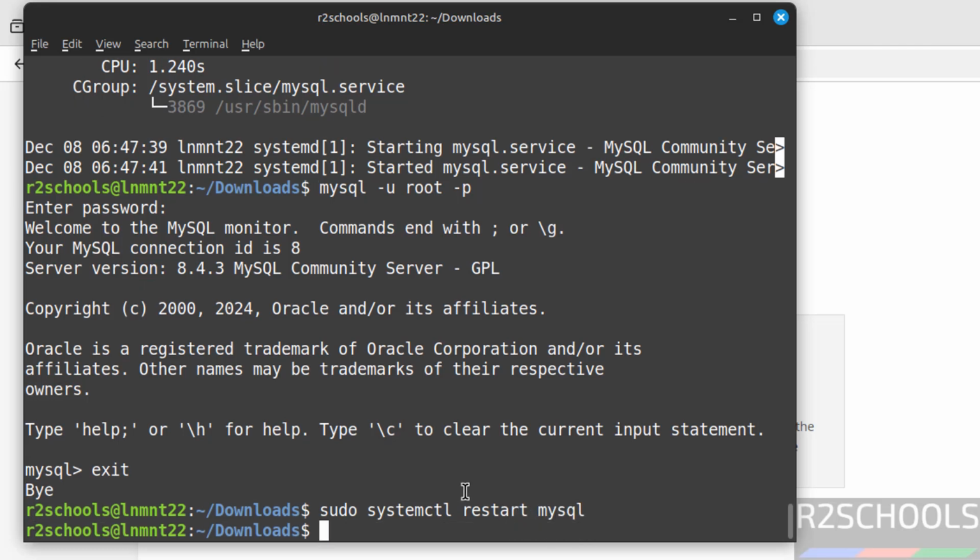Until now we have connected MySQL by using MySQL client, but we can also connect to MySQL server by using GUI tools, pgAdmin, and MySQL Workbench and DBeaver. You can go through my channel. There you can find how to install MySQL Workbench and DBeaver on Linux Mint.